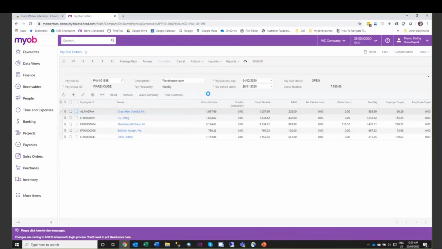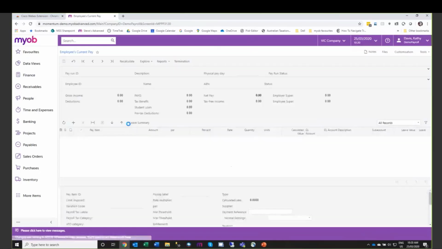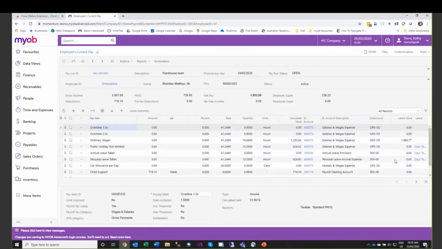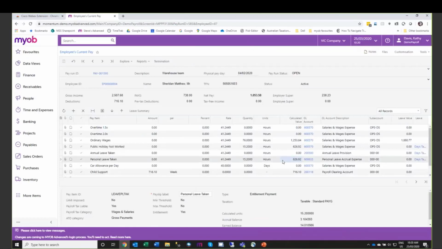If you had any, this person didn't have any. They don't have one. Pay, net pay, tax free. No, but Matthew had some. Yep, so his leaves come in. So we've got some personal leave here ready to go. So that's now come through from that leave application that was put in by the employee.